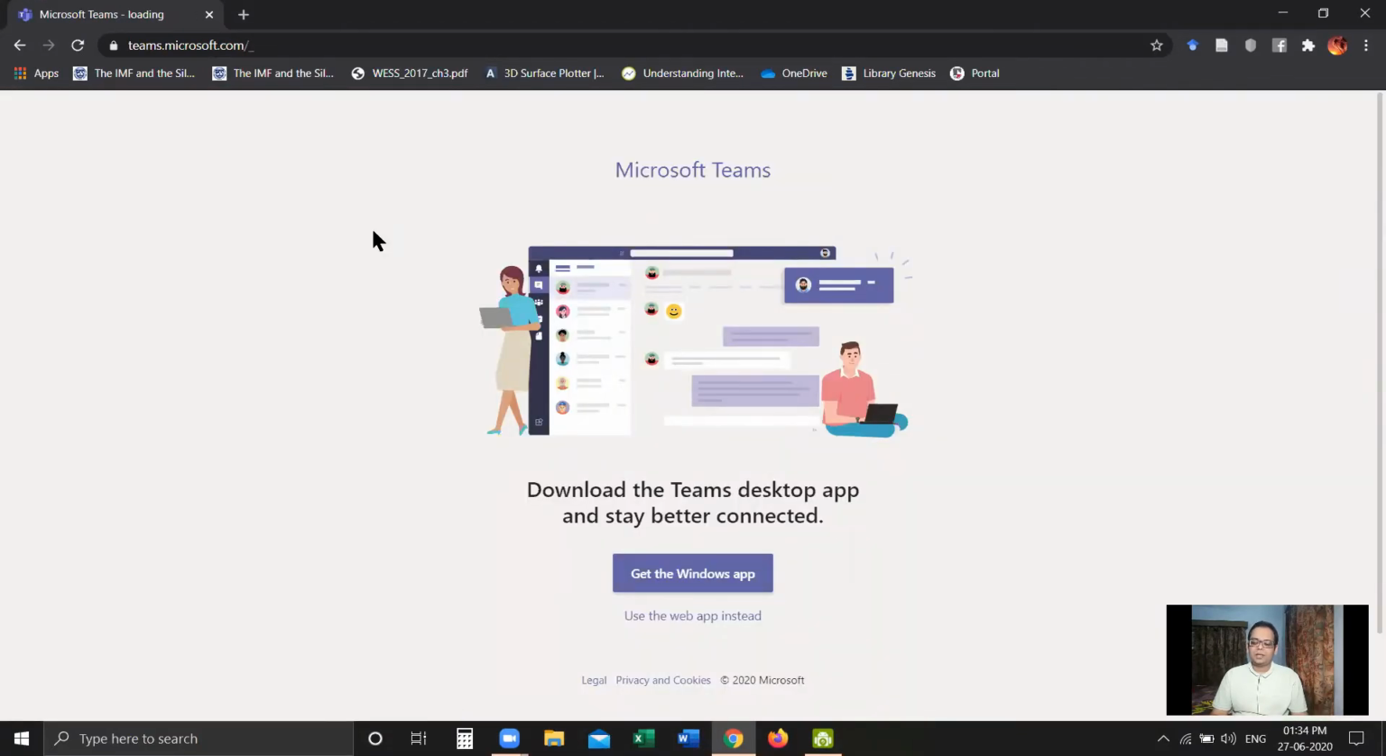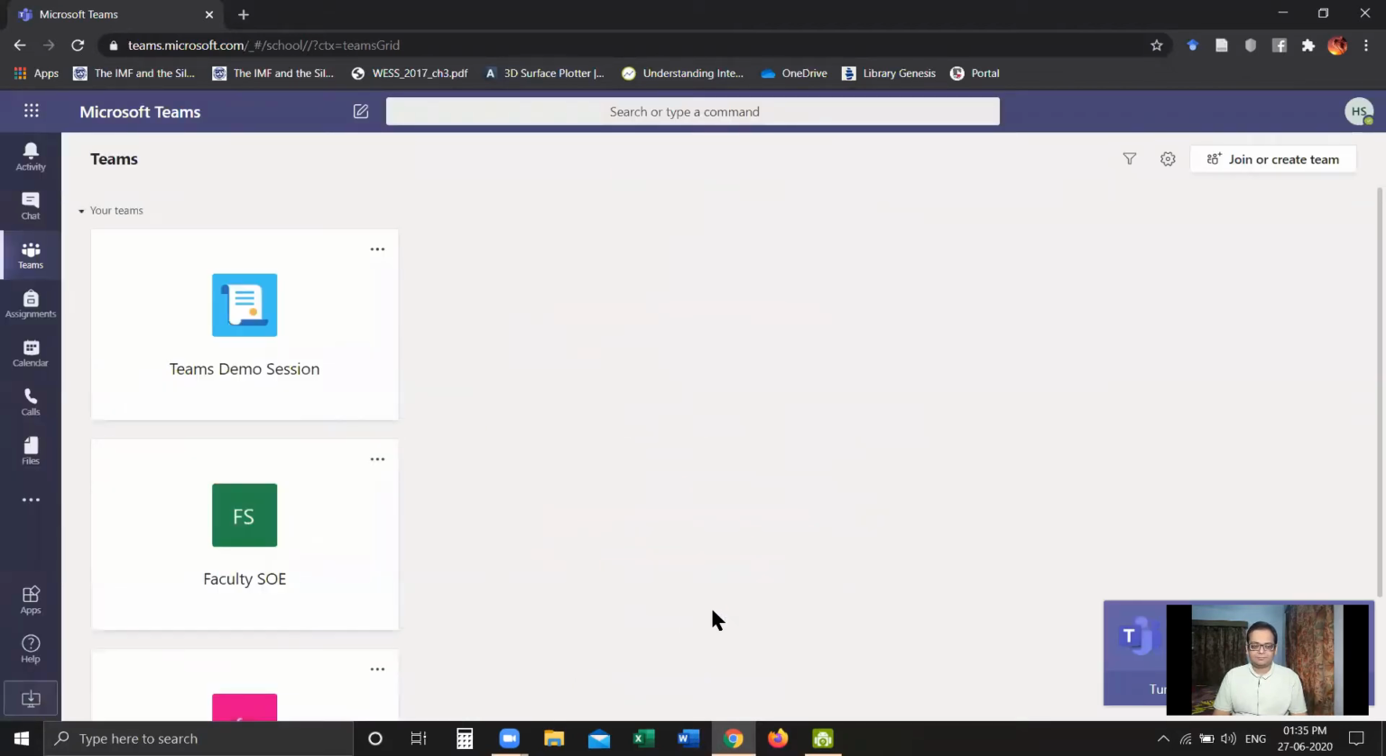So once we have logged in using our user ID and password, we get this page which gives us two options. Either we can get the Windows application, that is the desktop application, or we can use the web application instead. To start with, I'll click on use the web app instead so that I can demonstrate the user interface available on the web application. However, you may choose to use the desktop application as well, which I'll show you in a moment. So I click on this link and here I get the Microsoft Teams interface.